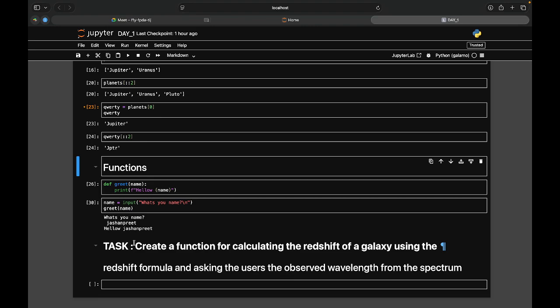And choose one galaxy from SDSS. I'll share the link with you. Choose any galaxy. And by choosing that galaxy, you have to verify whether your results for the redshift are correct or not. Okay, so that's all.